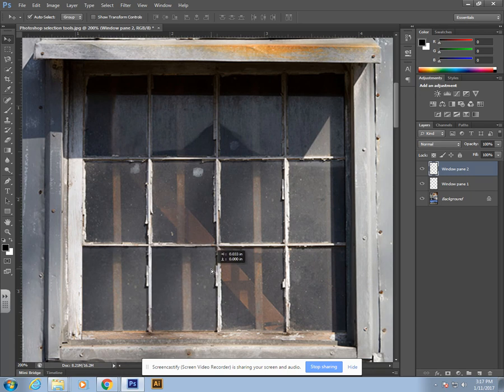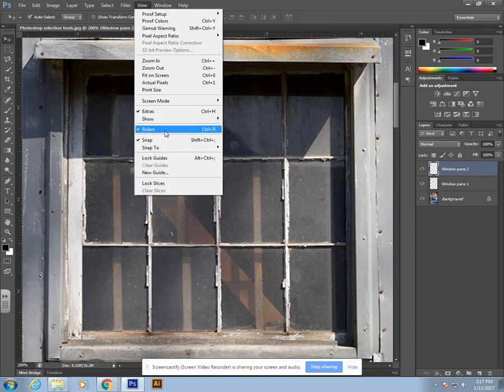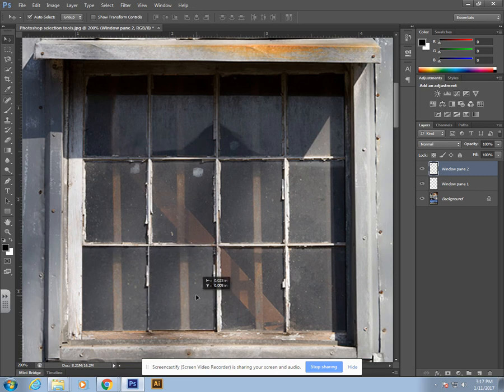It looks like sometimes Photoshop will want to snap to certain pixels. If you don't like it snapping, you can go up to View and turn off Snap, and you'll see that it moves more seamlessly. So this isn't perfect, but for the sake of this assignment, we can move this over.